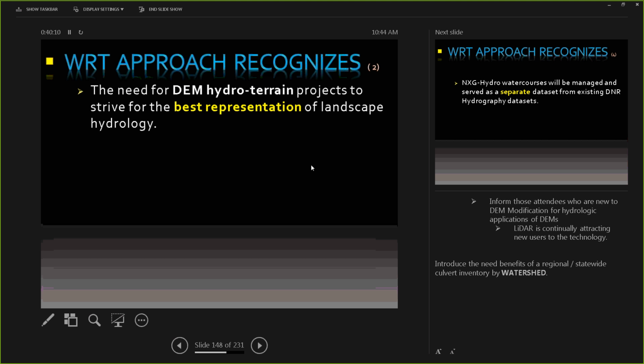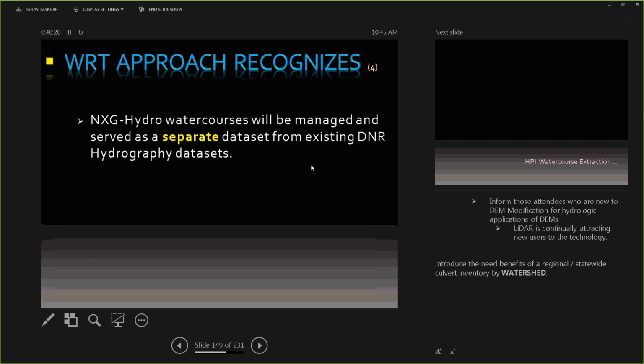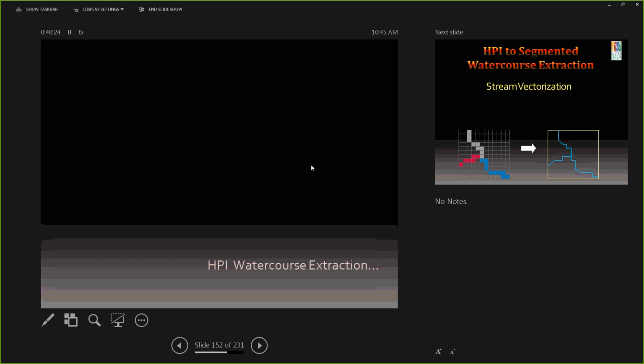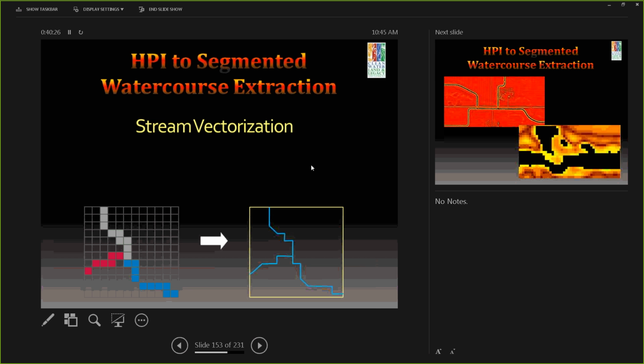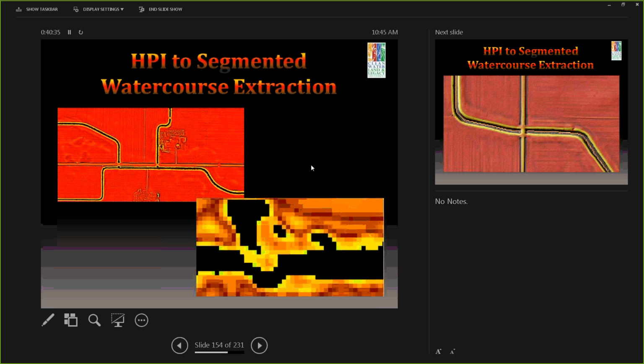But one of the things we always strive for in the DEM hydro modification work and the creation of these water courses is really having proper hydrologic representation of the landscape and understanding that with that HPI that I've illustrated before. One of the things that I've done lately is using the HPI to do watercourse extraction. It's now successful. It's repeatable. It's something we're exploring for utilizing anyway.